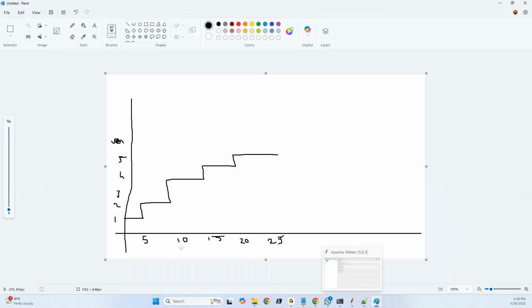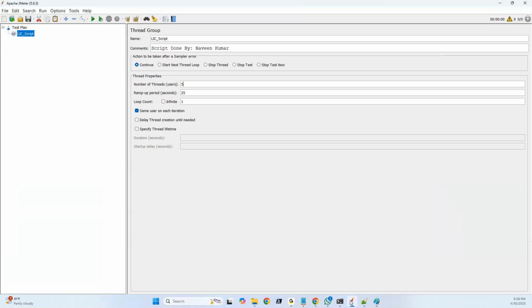Ramp up means the first 5 seconds, the first user will be executed. The second user will wait for the first 5 seconds. And the third user will wait for 10 seconds. Same like that. So this is the formula. You know, right?